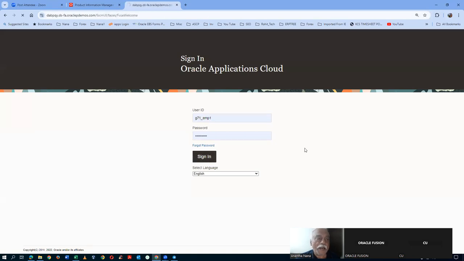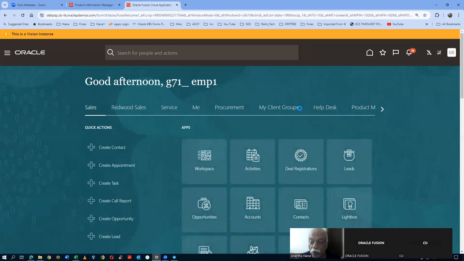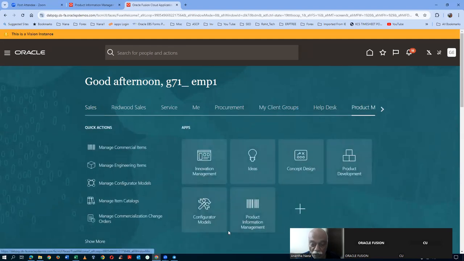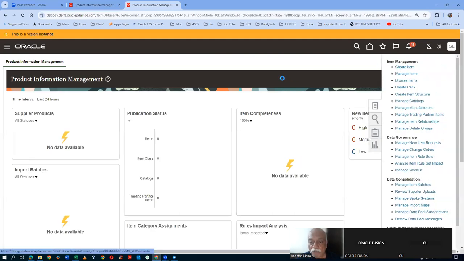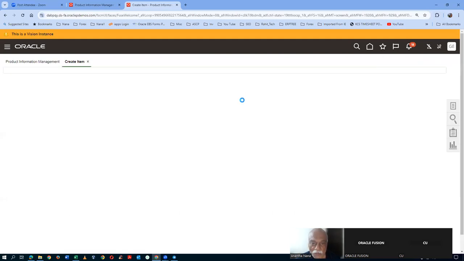Now, if you go and then try to create it, what happens, your root item class will be coming now. Fine, go to the product management, and then you go to the product information management. Now, the root item class will appear now. Fine, click on it, click on item, fine, click on it, click on create item. You're going to create it now, fine, click on it. You're going to create it. So go there, click on it.